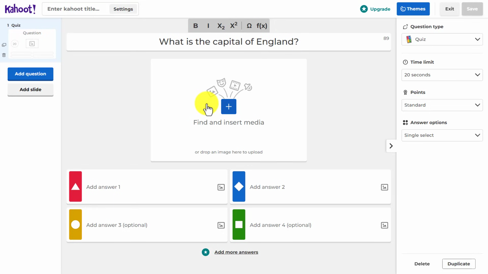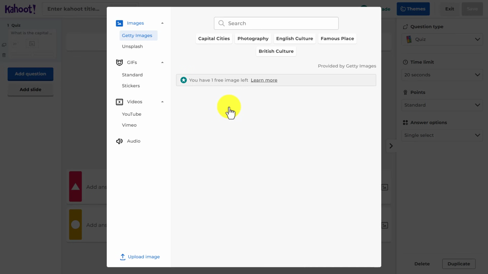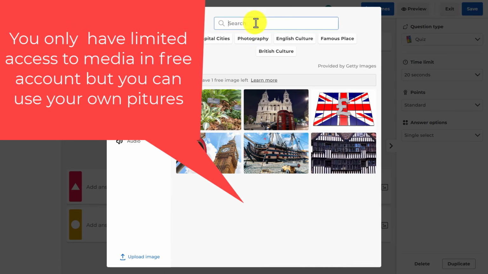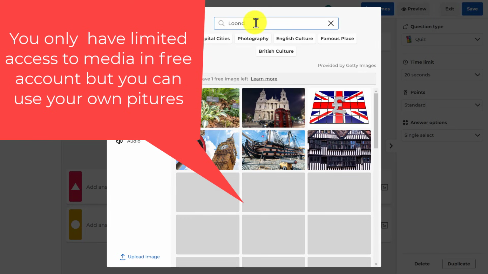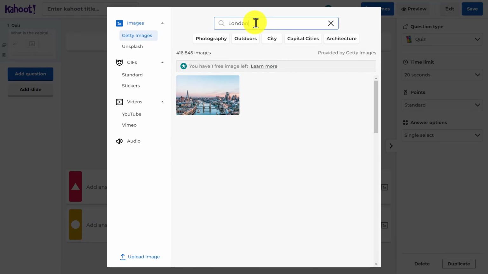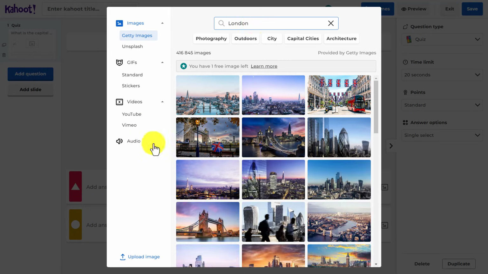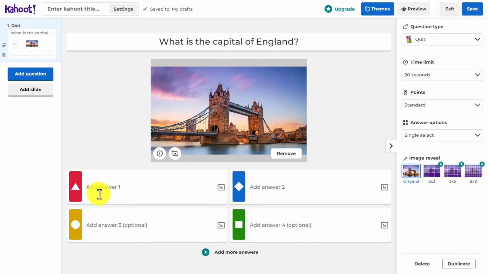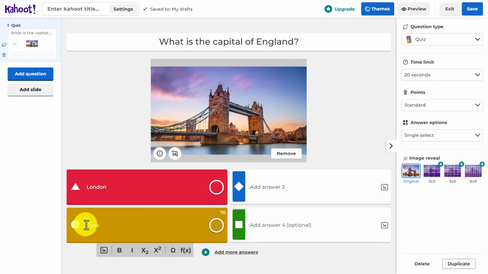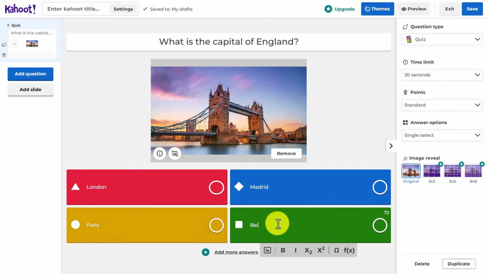Notice that it is possible to insert media. Let's see if that's possible. So if I click on here, then I can grab pictures, and I'm going to, for example, search for London and see if anything comes up for London, which would be good to help the students work that out. And yes, there is, so that's great. So we'll click on this button here, okay, and then we can write our answers in here. So we're going to write London, and then we'll do Paris, and then we'll do Madrid, and we'll do Beijing.